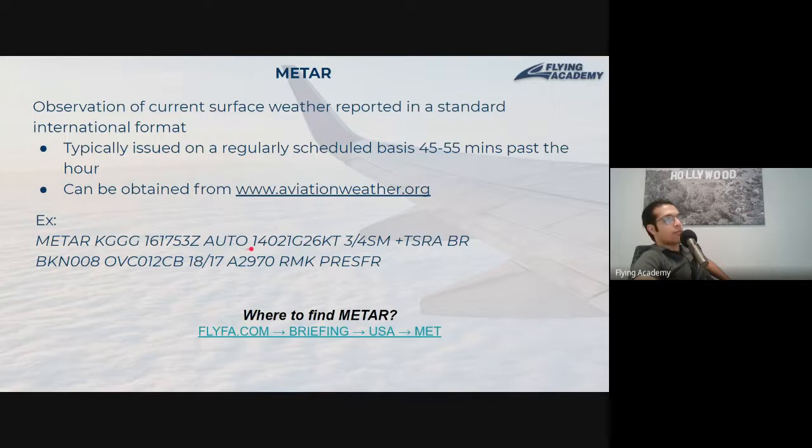Wind is from 140 at 21 gusts 26 knots. Visibility 3/4 statute miles, and heavy, I believe, thunderstorm with shower and rain. BR means mist. Broken at 800 feet AGL. Overcast 1200 feet AGL plus CB clouds. Temperature, dew point, altimeter setting 29.70.